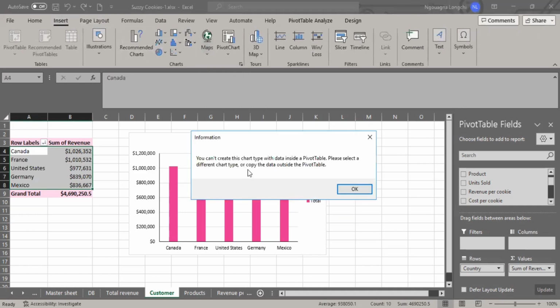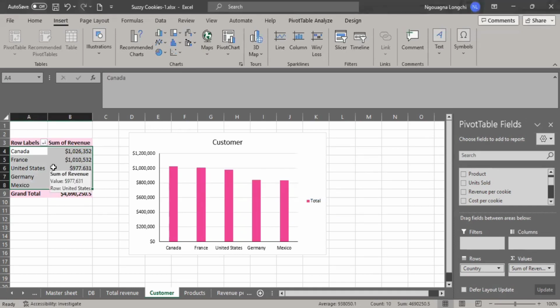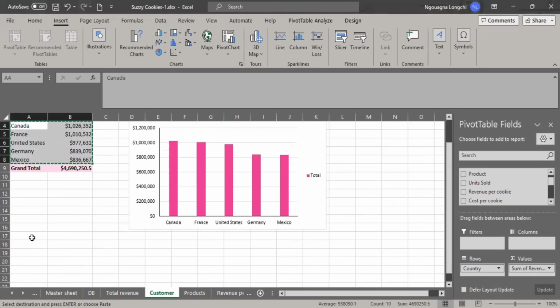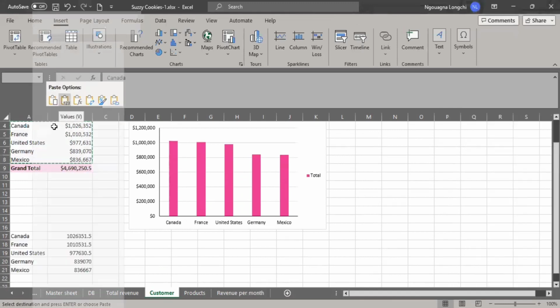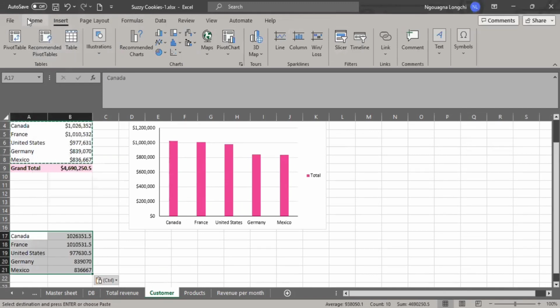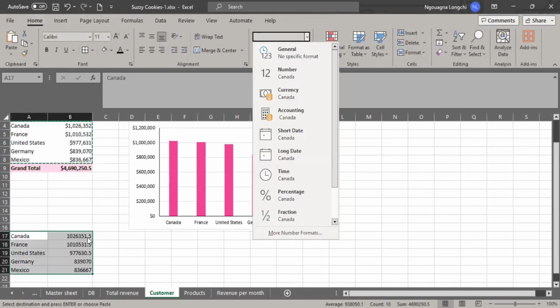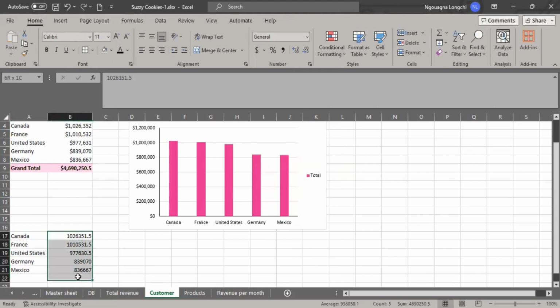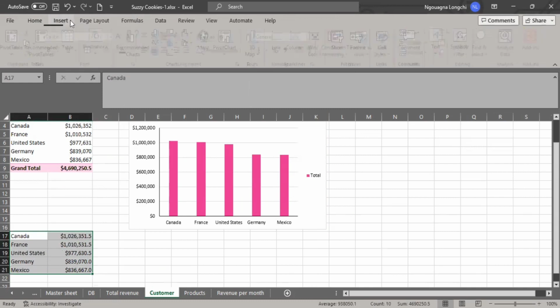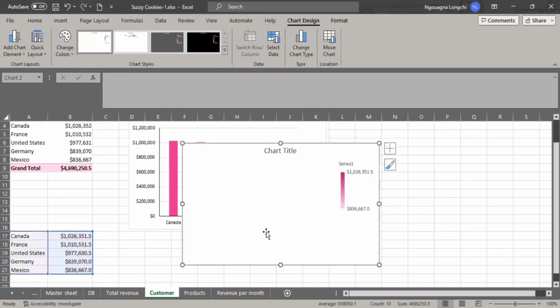Okay, so you can't create this chart type with data inside a pivot table. Please select a different chart type or copy the data outside of the pivot table. All right, so we can copy this data and paste it outside the pivot table. Format it, and format this one as currency. Then we try now to see if it's going to work. Map.